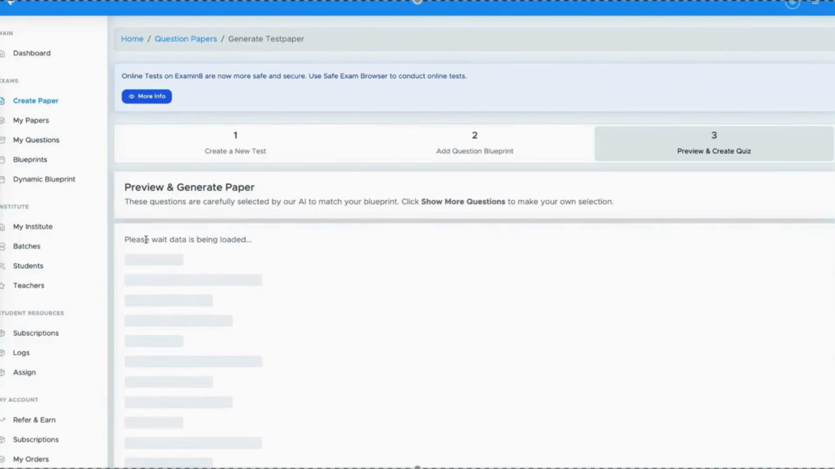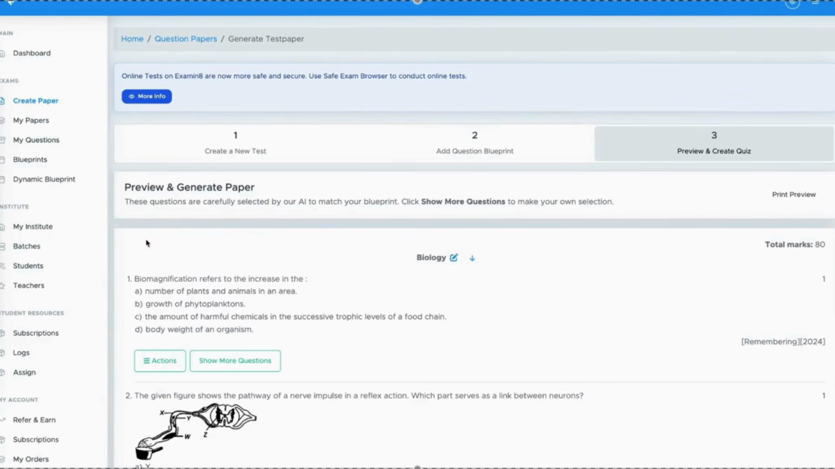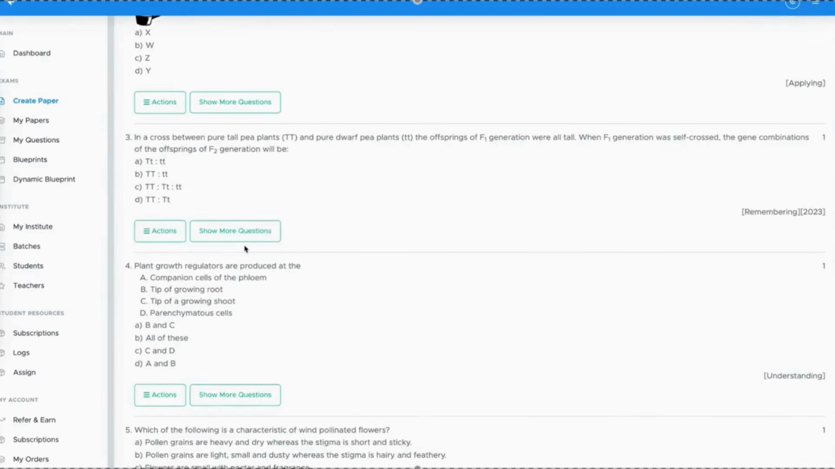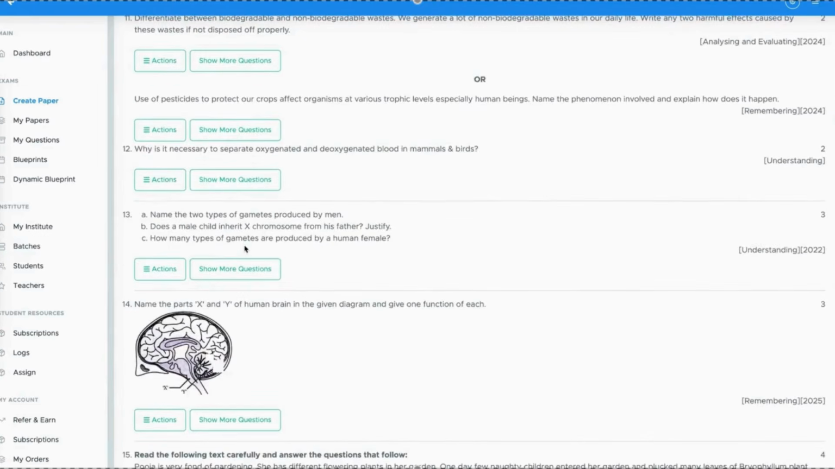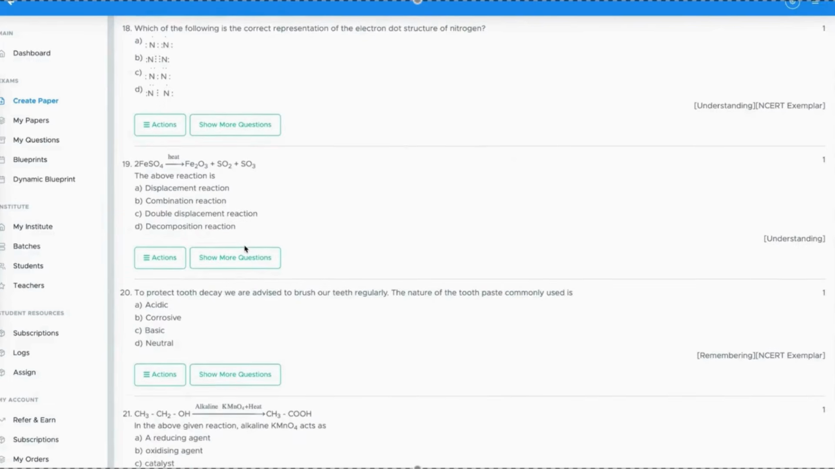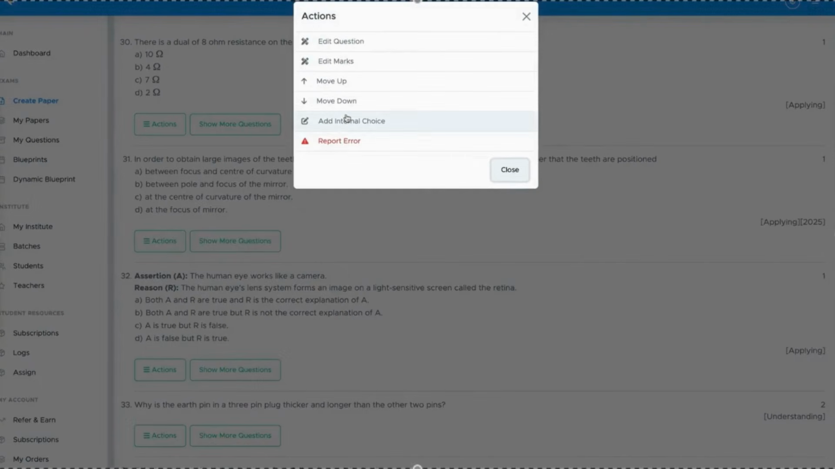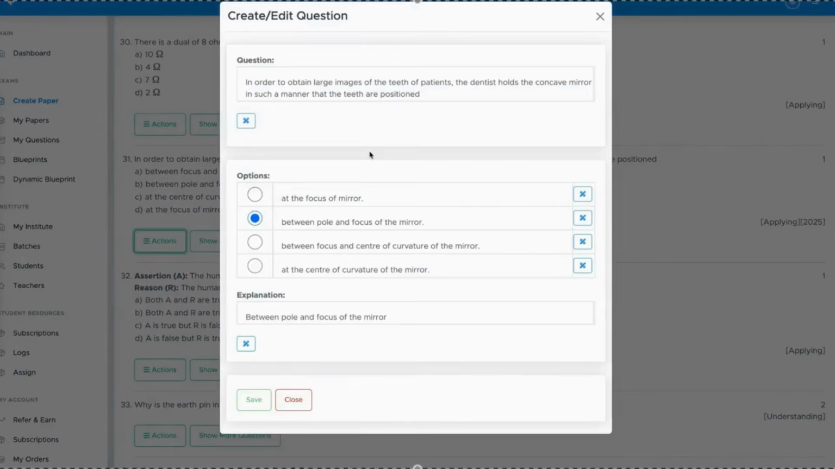Let's move on to reviewing and modifying the questions to ensure they meet our requirements. To review and modify questions, scroll through the generated paper to preview what's been created. If you want to tweak a specific question, open its Actions menu and hit Edit Question. Here you can edit the question text, options, or explanation directly. For now, just close this.